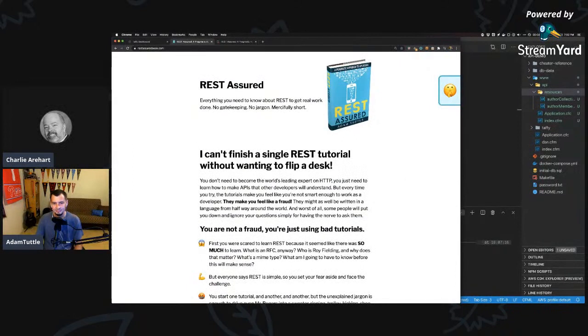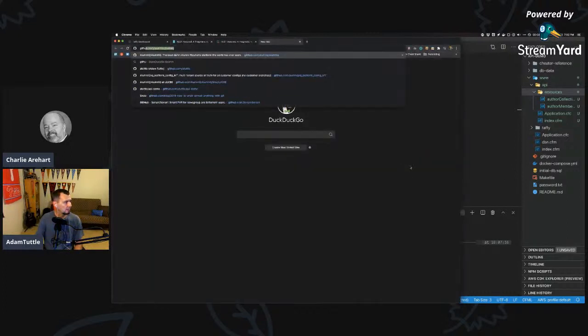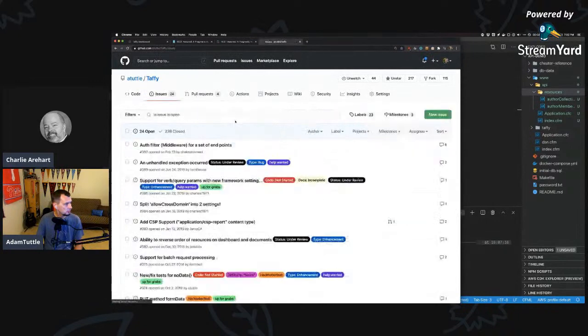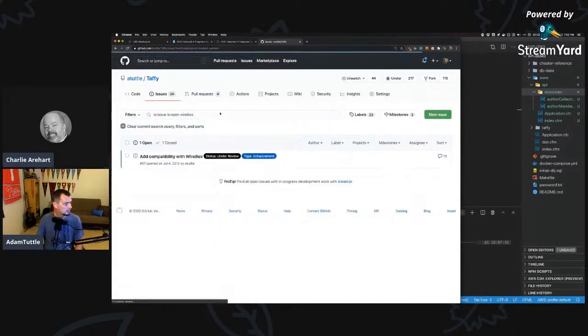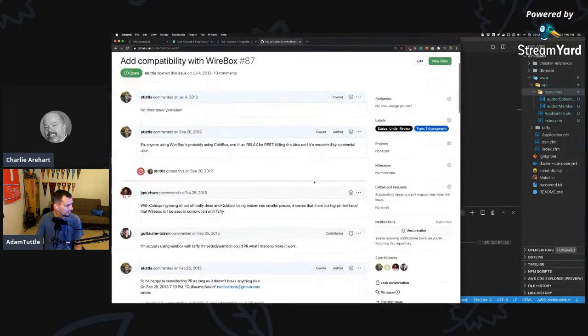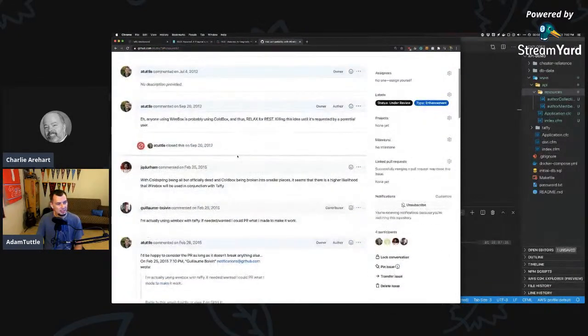And there was a question there right at 5:59, according to the times entered on mine. It says from Stuart McGuire, have you thought about adding Wirebox support? Oh, you know what? I do feel like that has come up in the past. It might already be supported. Let's see. Taffy. I'm just going to look through the issues. Wirebox. It looks like it's under review. It came up in 2012. I guess that was the reasoning I had at the time.